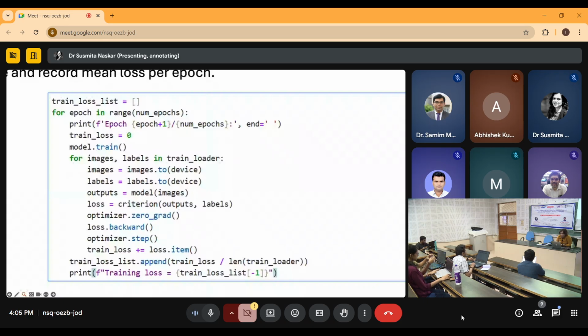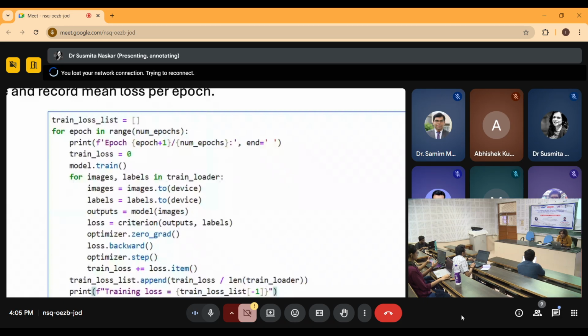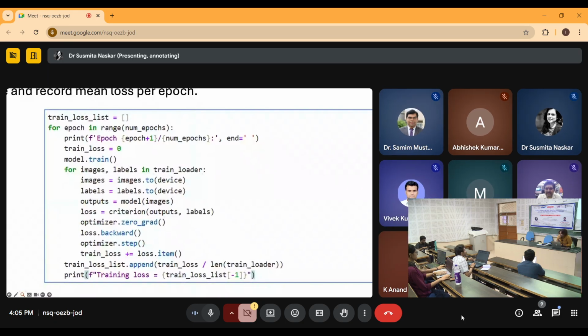So once you get a training loop like this, the next step is plotting the training loss. That's what we can do by visualizing how the loss has changed over the training process. We have plotted the plot range, and then we have also plotted the train loss list. On the x axis, we have given the number of epochs, and on the y axis we have given the training loss.